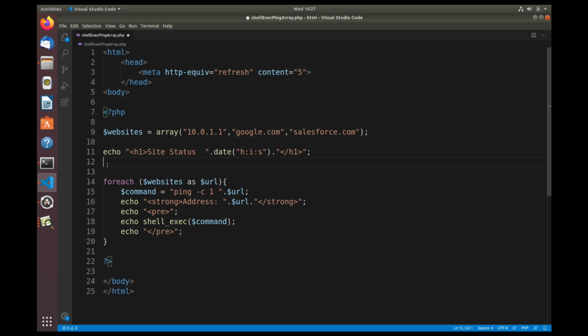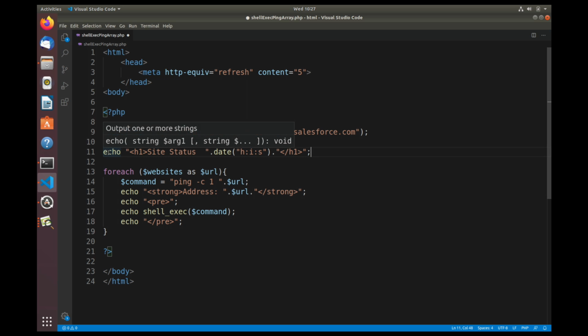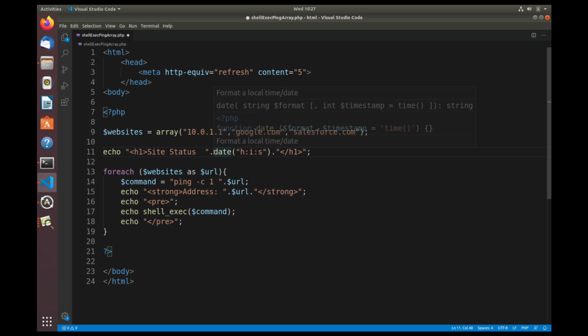The next thing that we're going to do is simply echo the title for the page. So we're going to echo h1 site status, and then we're going to concatenate on a timestamp. So basically this is just the date function here. So we do date, and then it's the hours, the minutes, the seconds. So it'll actually present the time in this fashion. Again, you can take a look at the date function and see the different ways you can show time. I'm just doing this. It shows you the hour, the minute, the second. Then we're going to concatenate on the end of the h1 tag. So this will all be in h1, and we have a nice little title and timestamp.